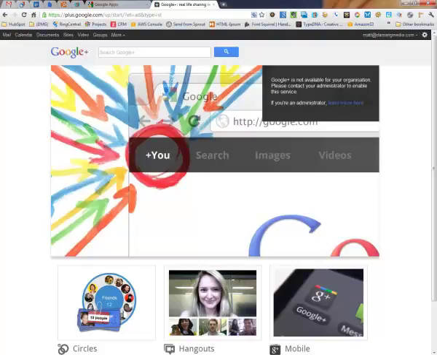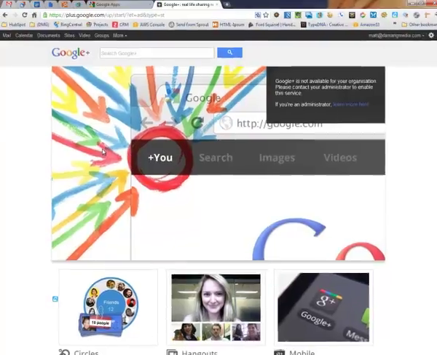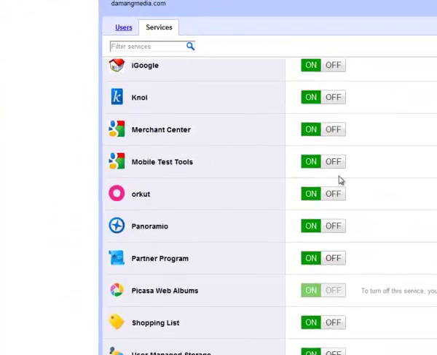So that's the Google Plus tutorial. Again, it'll take a few minutes before the service becomes active, but once the administrator turns on the service in this interface, you should have access to Google Plus within 24 hours at the absolute latest, but typically within an hour you should be able to get access to that service.